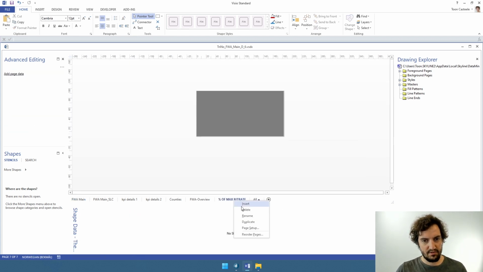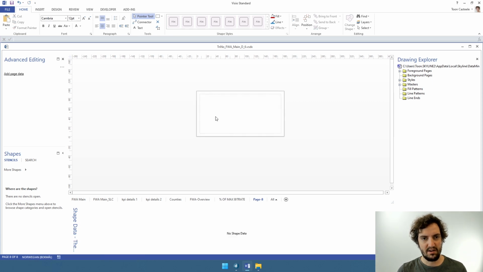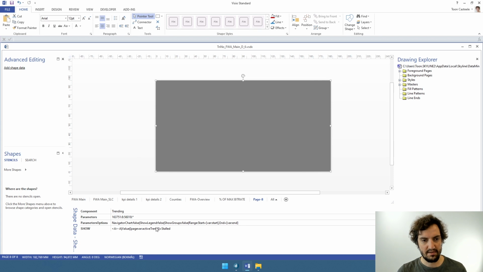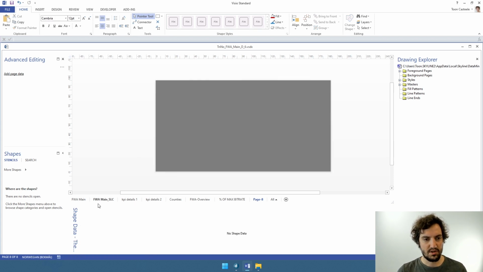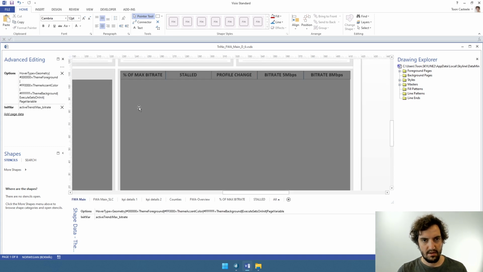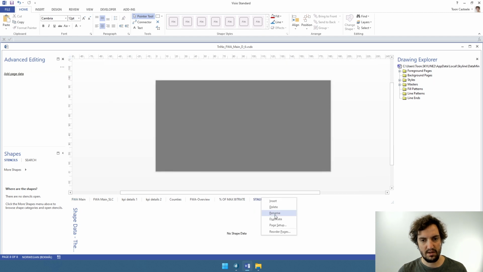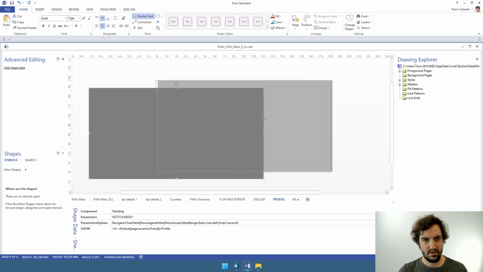Just cut this one out. I will duplicate this page so I have the right size. Paste the trend graph, the other trend graph on it. Remove the show condition. And rename this one to stalled, which is the name of the tab, and also the trend graph. Here we have the profile change. So let's cut this one out as well. Duplicate, rename to profile. Paste this one.